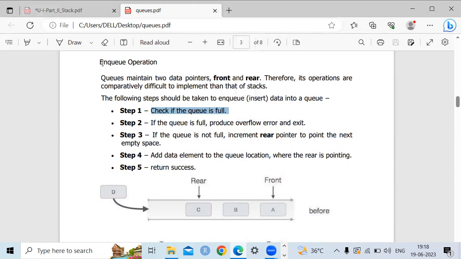If you want to perform an enqueue operation, enqueue means inserting an element into the queue. First you have to check whether the queue is full or not. If the queue is full, it says that we are not able to insert a new element. If the queue is full, produce an overflow error or exit. So there is no possibility of inserting a new element if the queue is full.